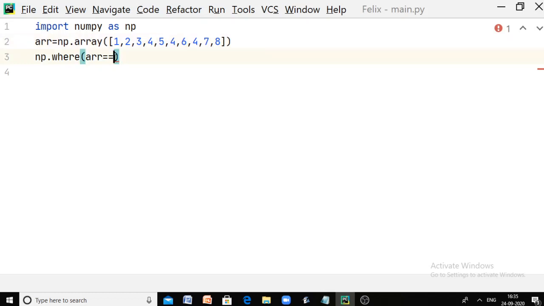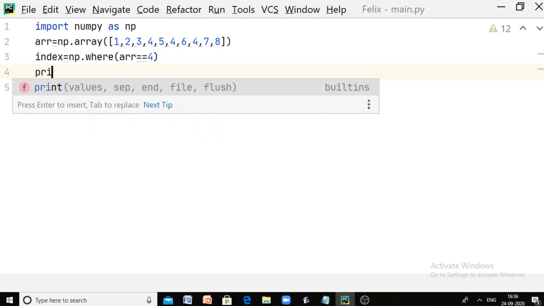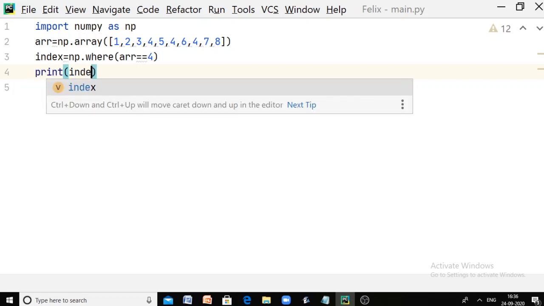Now let me give 4 here. It will return the tuple of indexes of the places where the element to search for is available in the array. So it is returning a tuple of indexes. Let me store it into a tuple variable, for example, index. Now let me print the index.